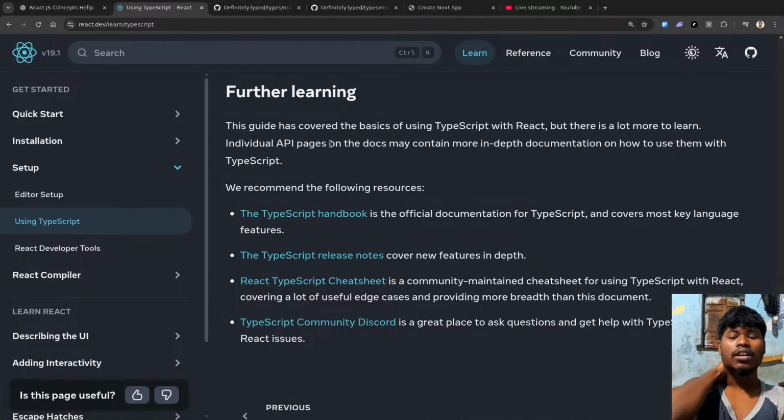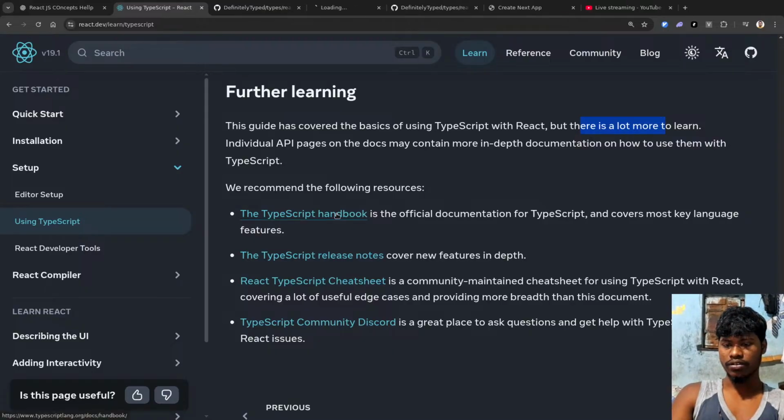Now, this guide has covered the basics of using TypeScript and React, but there is a lot more to learn. Individual API pages in our docs may contain more in-depth documentation on how to use them with TypeScript. We recommend following the TypeScript handbook, the official documentation for TypeScript, which covers most of the key language features.